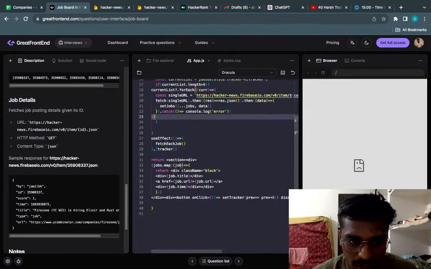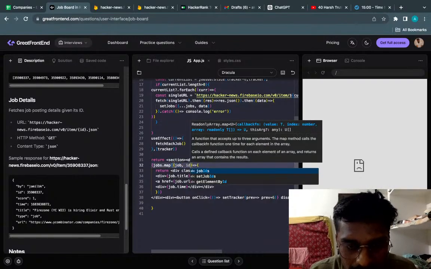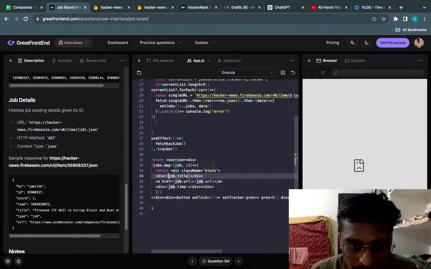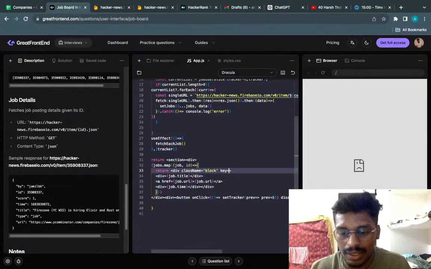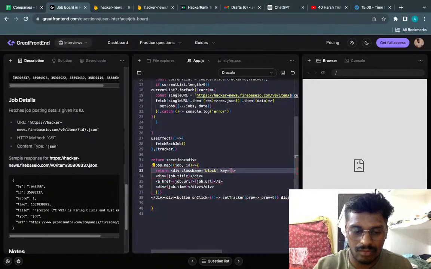So then job comma id is div of return, key equal to id.